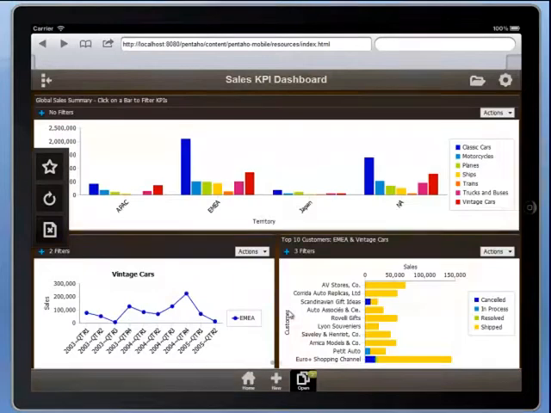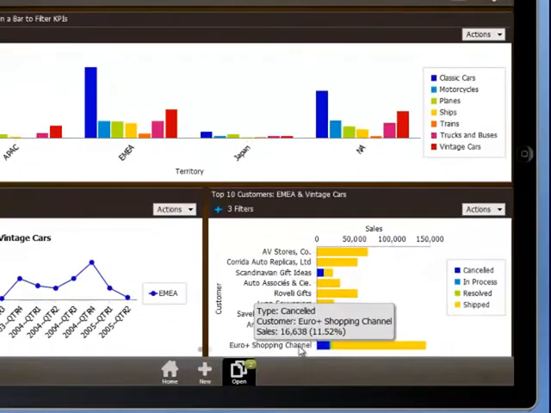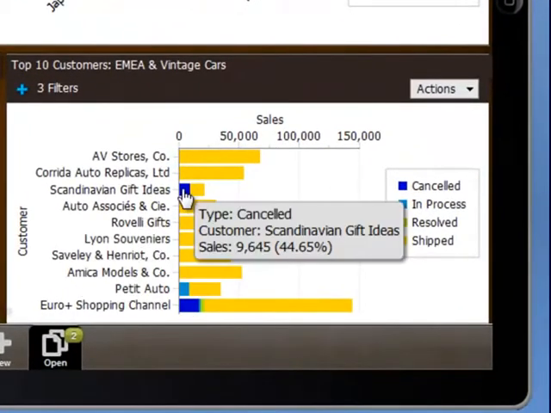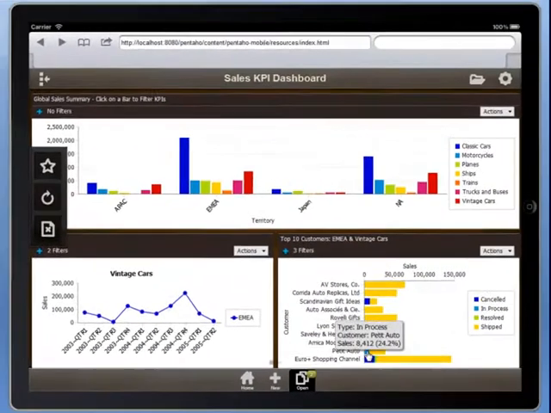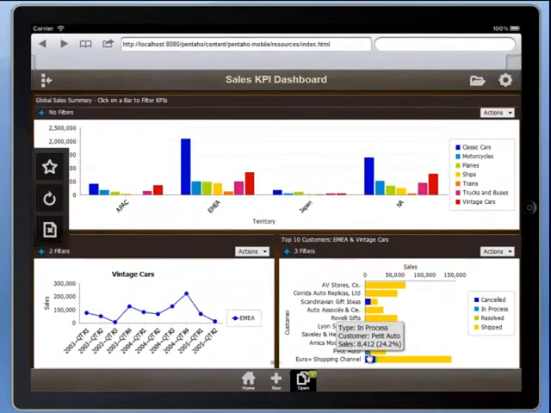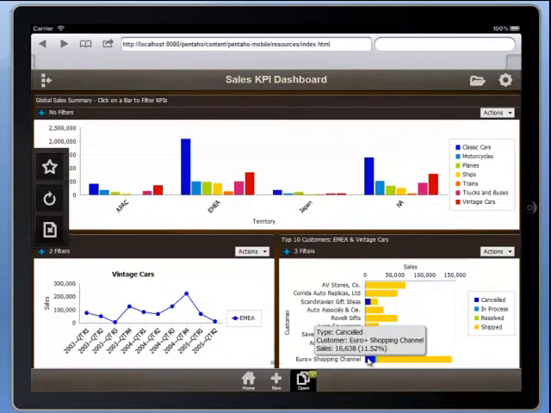Looking back at the dashboard, I noticed that 3 out of my top 10 customers have canceled their orders. This is concerning. Besides sales performance, there might be shipping and logistic issues involved. I want my country managers to take a look at these issues. So let's see if I can determine where these customers are located.